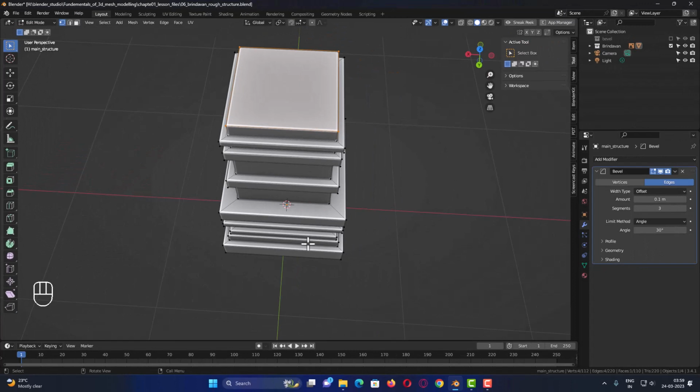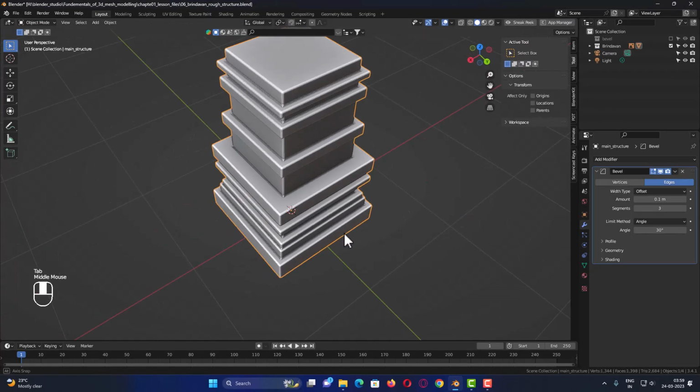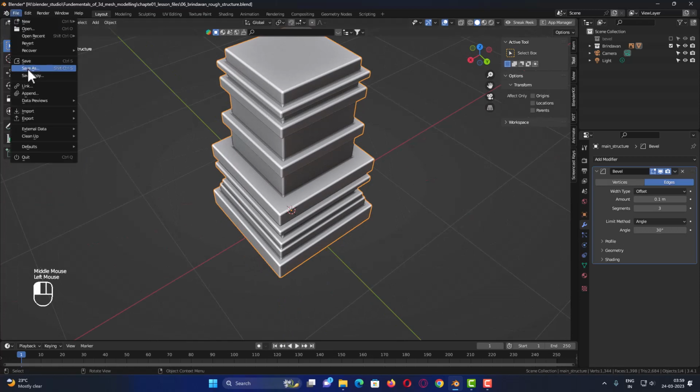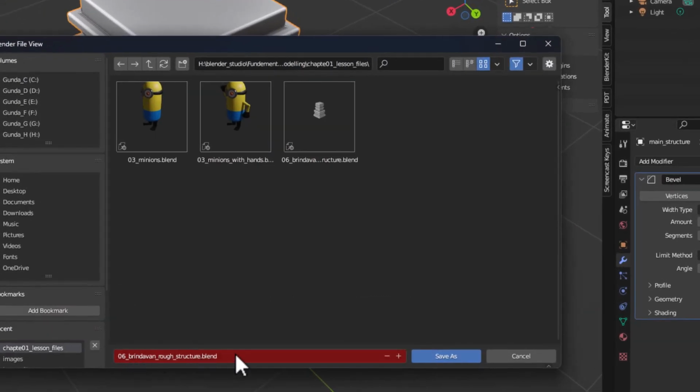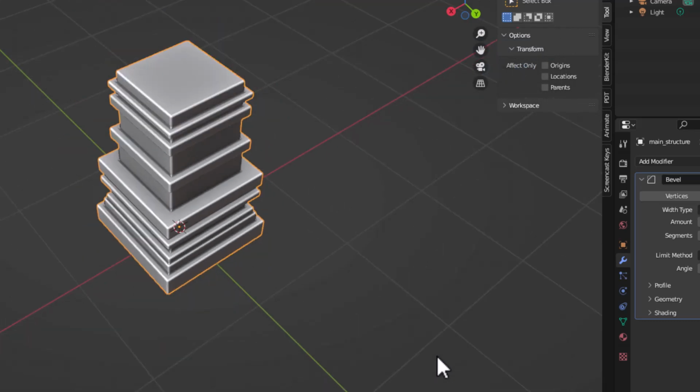in our next session. So, right now I will press tab and I will come here, file, save as, and I am going to save this as 7 underscore Brindavan rough structure, and after this I will underscore bevel. I will give it the name and I will click save. So, in the next session let us continue with loop cut. Thank you.